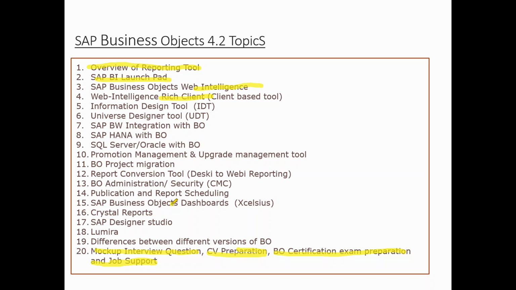And Dashboard is one of the tools with which we are going to develop dashboards. Crystal Reports is one of the reporting tools. Design Studio is one of the dashboard tools. And Lumira is one of the reporting tools. So these are the reporting tools we have. BO has multiple reporting tools. Normally, if you take Tableau, it's only one tool. It doesn't have multiple tools.